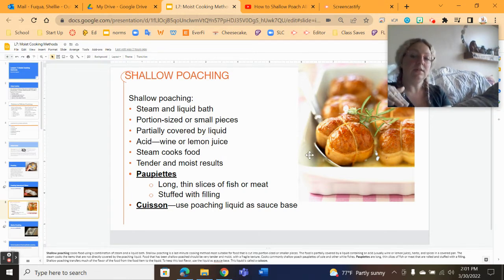The liquid that this is cooked in is called a cuisson, and this is a poaching liquid that usually is also used as a sauce base. So I have a quick little video here that will show you shallow poaching in this particular technique.